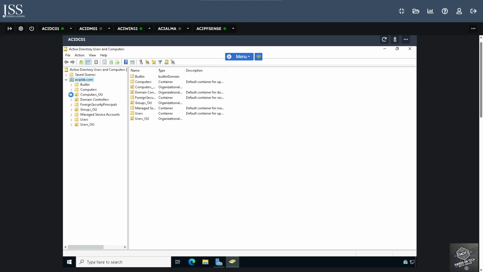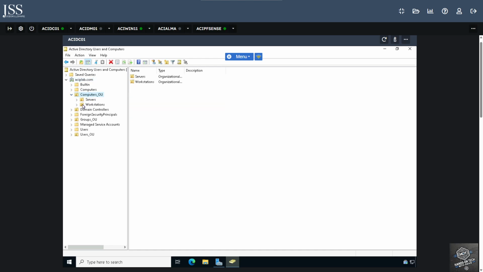and we have the Computers OU. I have created different OUs for different purposes. So we have the Groups OU, we have the Users OU, we have HR users, IT, sales. So for example, let's create a user here.